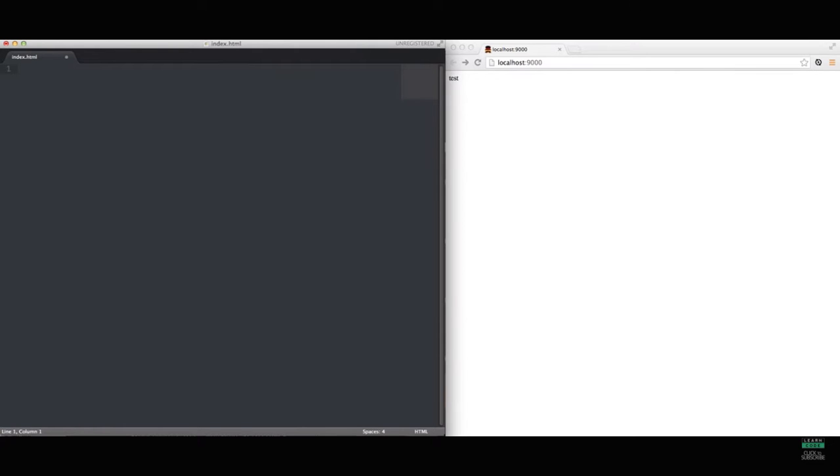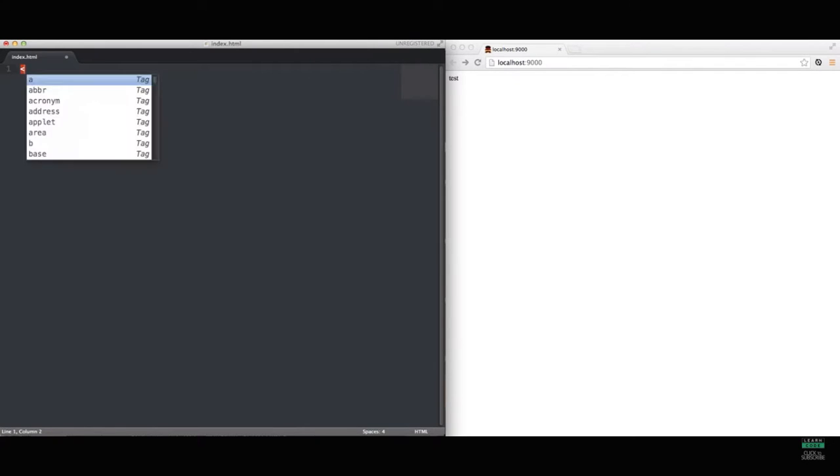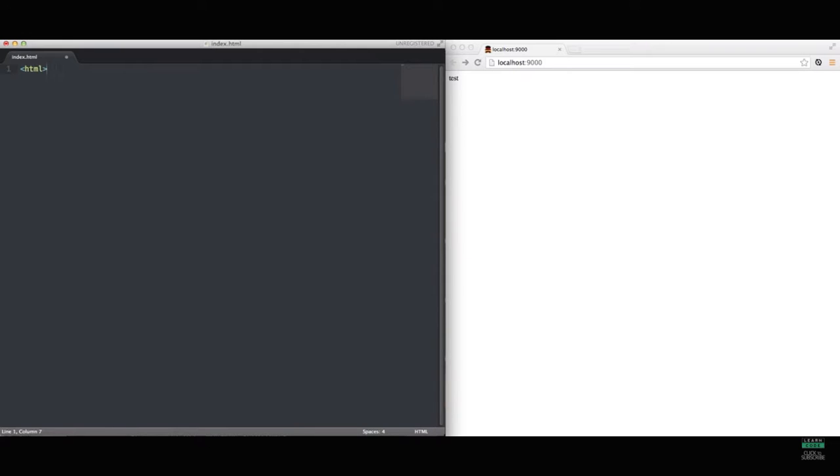The core of HTML is tags. Basically, that's all there is to HTML is tags. A tag is basically something surrounded by greater than and less than kind of quotes. And so this is an HTML tag, and this is a closing HTML tag.